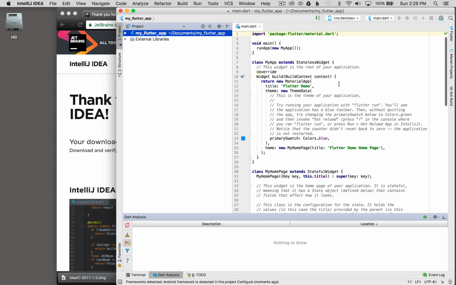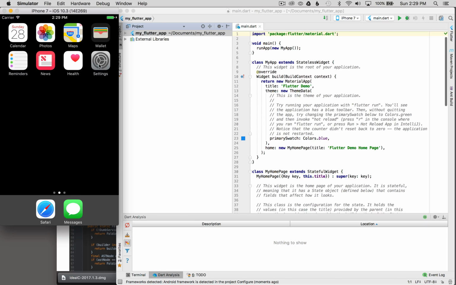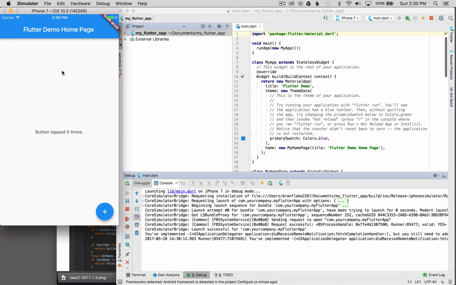So the next step is I'm going to go up and load the iOS simulator. So I'm going to open up the iOS simulator by selecting that in the menu. Once the simulator is up and running, I'm going to boot my application. So I'm going to go up to the debug icon and press the debug button. Awesome, my application is now running. So I'm going to test it by clicking on the floating action button.